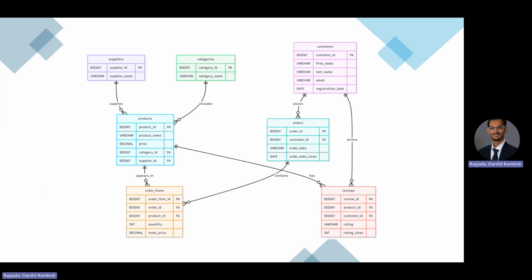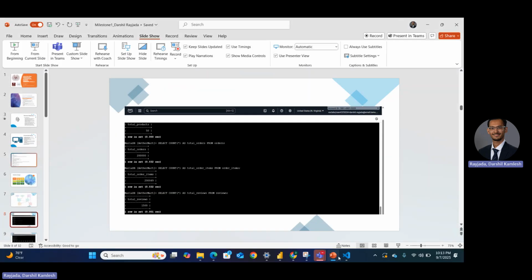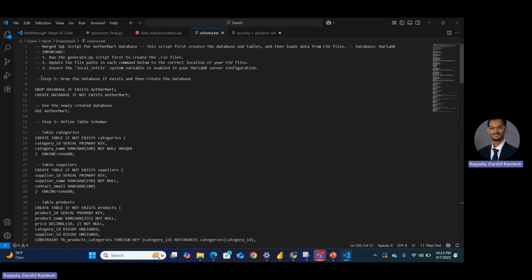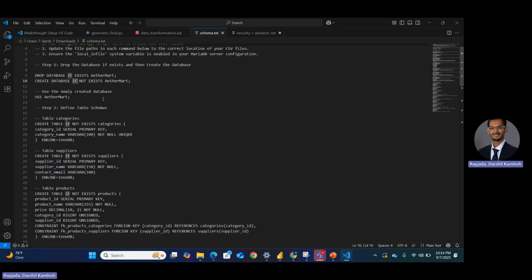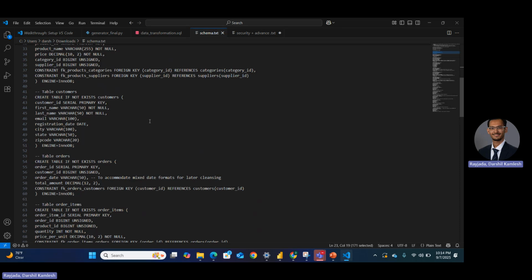And now I'll show you the script which I have run in SQL, and based on that, I got this count. So I'll just show you my script. So here it is. This is the script which we ran in assignments 1 and 2, so we should know it. We have created a database, dropped it if it exists, and then created tables for categories, suppliers, products, right, that way.